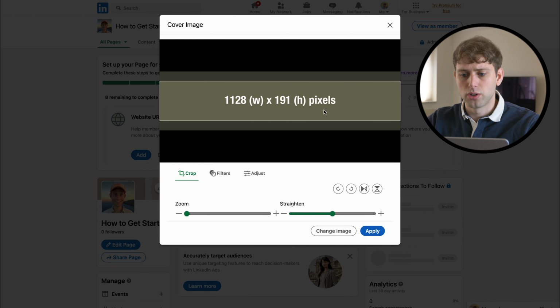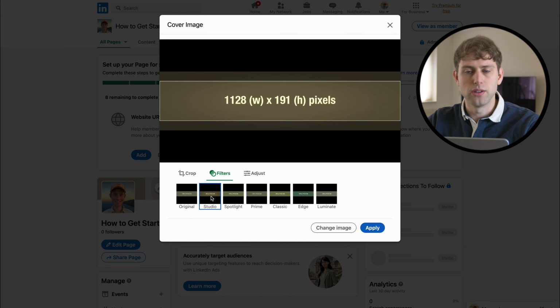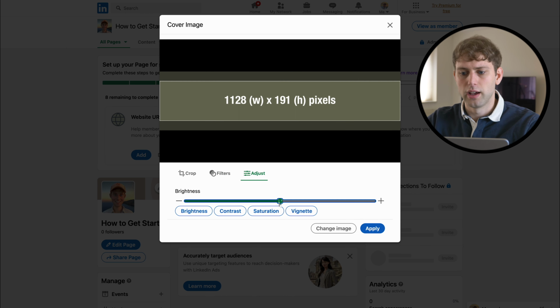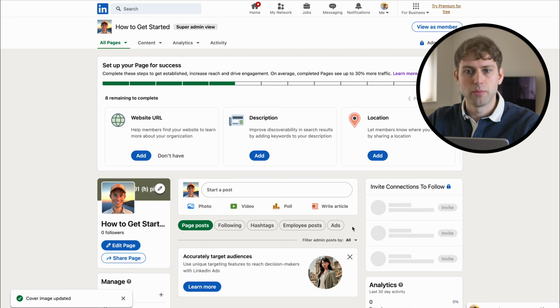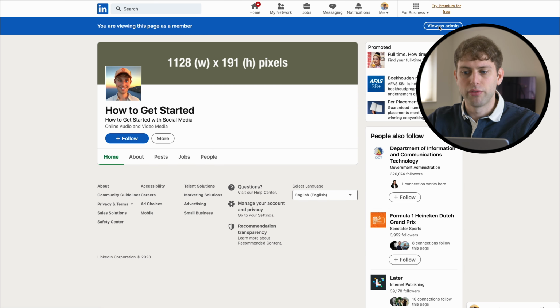Over here you can also zoom in, you can change a bunch of things, you can use a filter, you can adjust the lighting, the colors. There are a lot of things that you can change. That's completely up to you if you want to change that. Once you've changed the banner, you can click on view as a member so that you can see what someone else will see. It will look something like this.